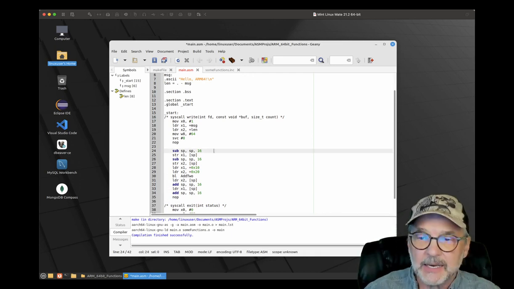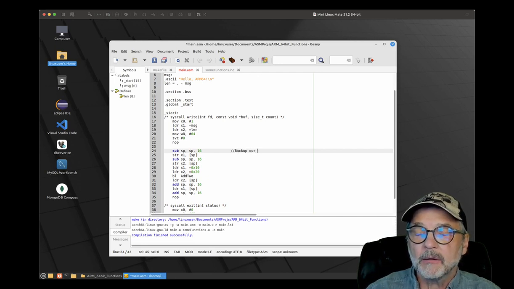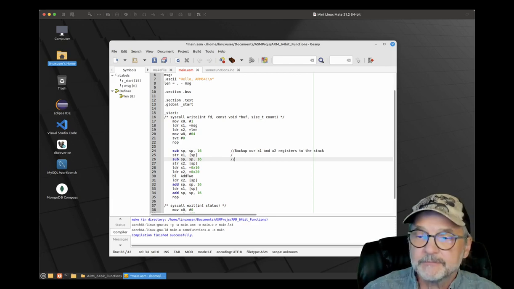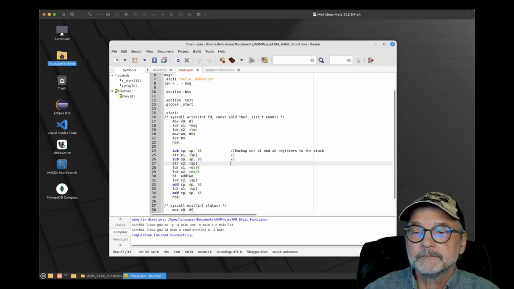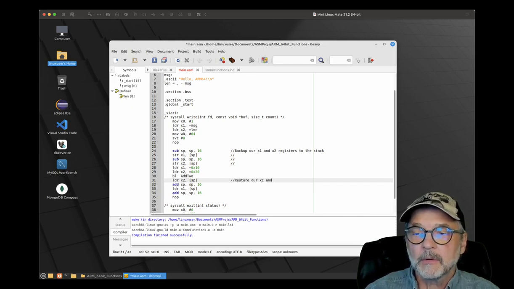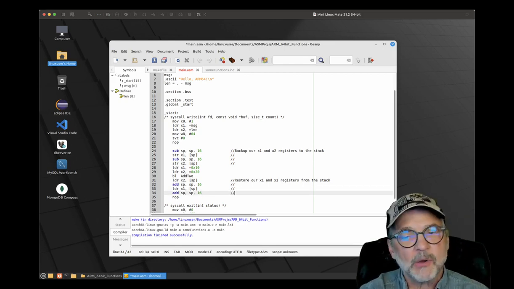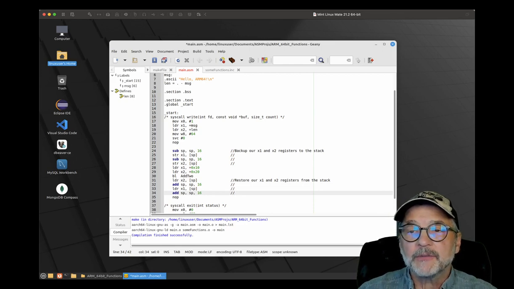Now it's really a good idea to put a comment: back up our x1 and x2 registers to the stack. It's always a good idea to put comments just so you know what it is that you're trying to do. And then down here would be the restore. I'm taking time doing these comments because they're so important in assembler. Okay, so let's go ahead and build that and make sure that builds correctly. Okay, good.